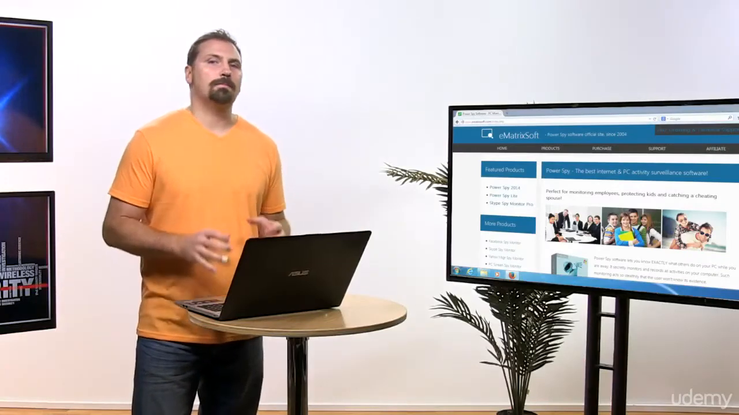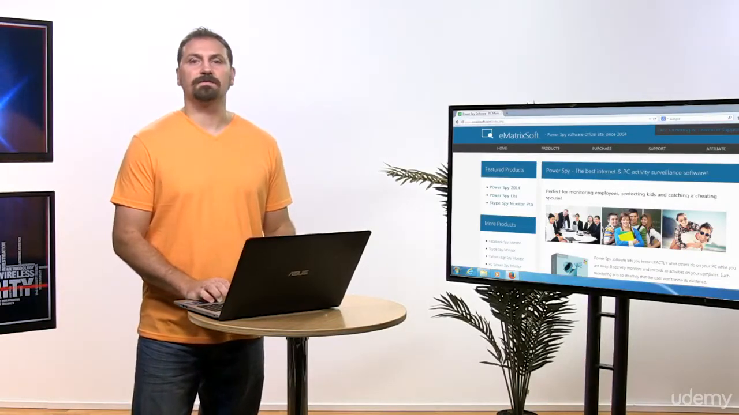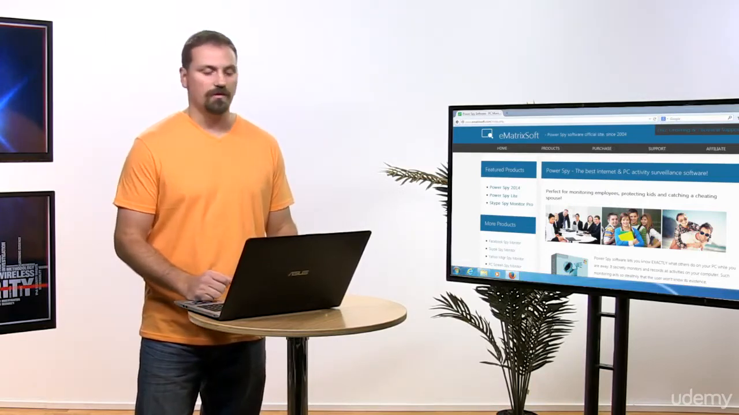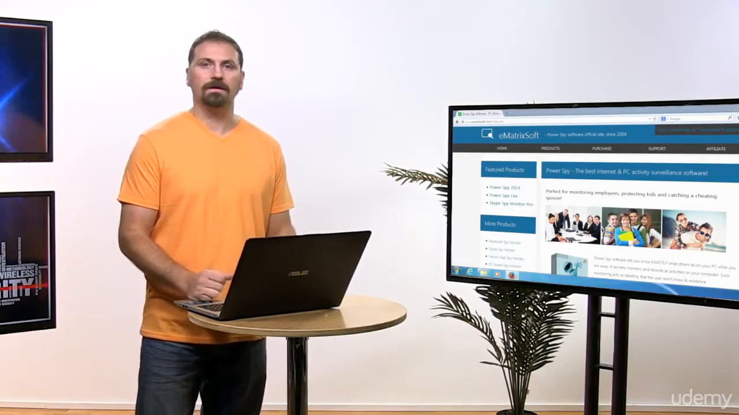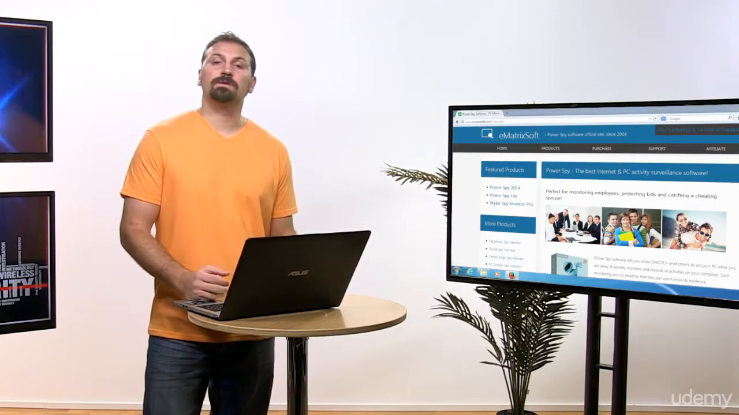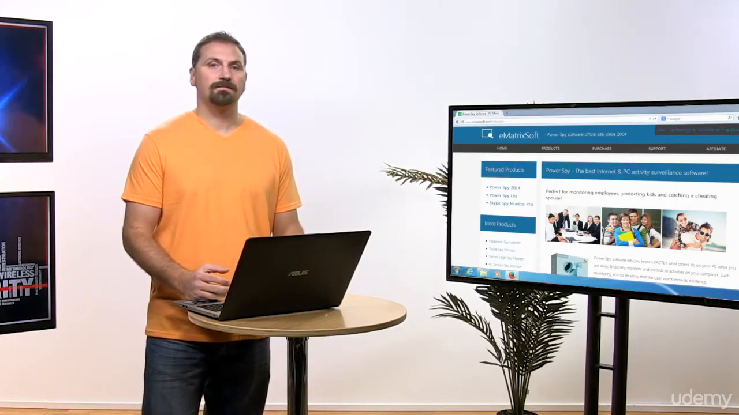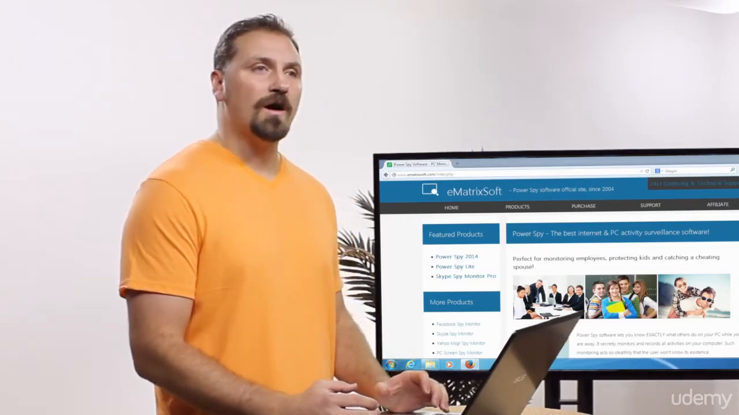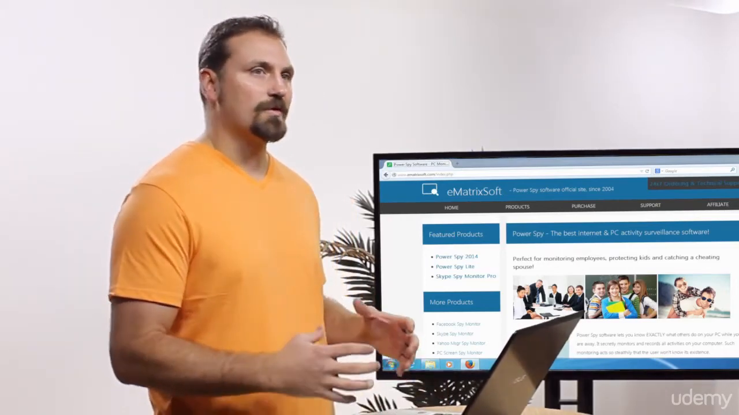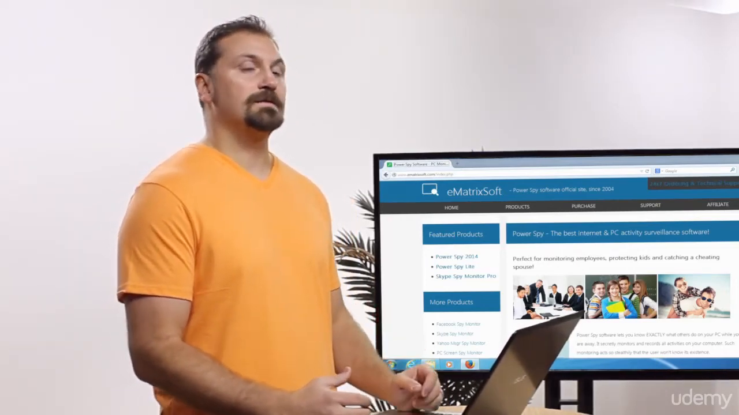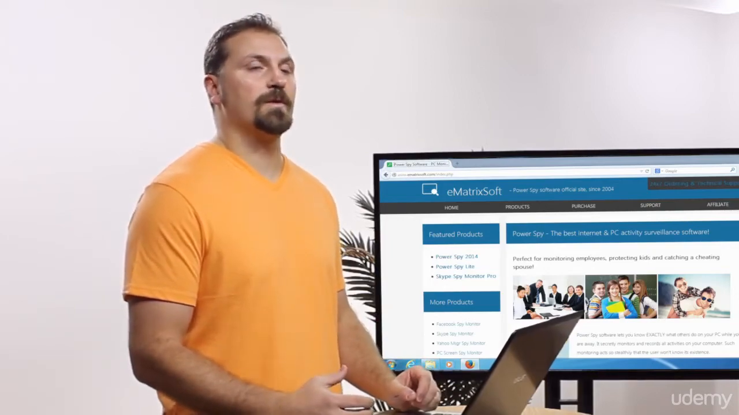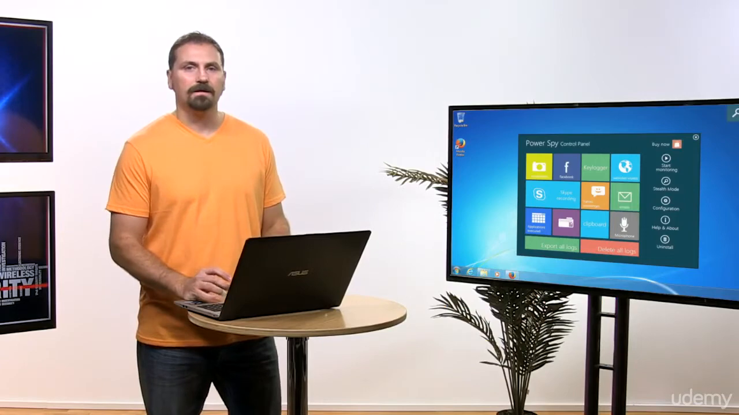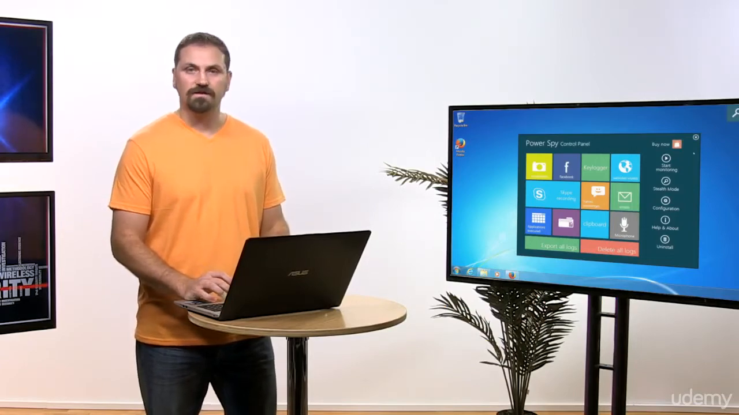Now, PowerSpy is a product by eMatrix that was developed to run on the newer operating systems such as Windows 8 and Windows 8.1 like I have here. This is a legitimate software that we're demonstrating. Now, hackers will sometimes use legitimate software, but more often they're going to go ahead and have created their own software that they're controlling 100% of the development on. I have already downloaded and installed PowerSpy, so let's go ahead and take a look at its features.